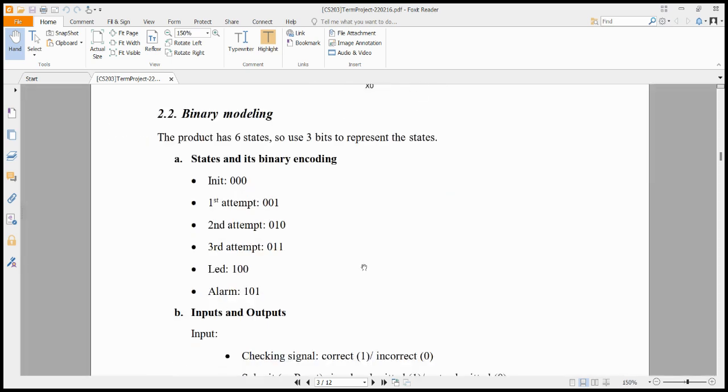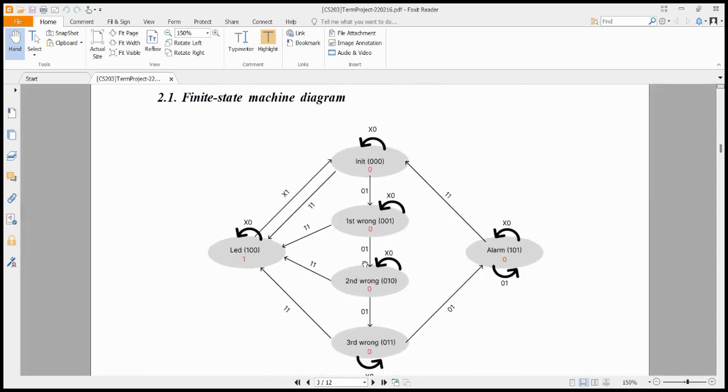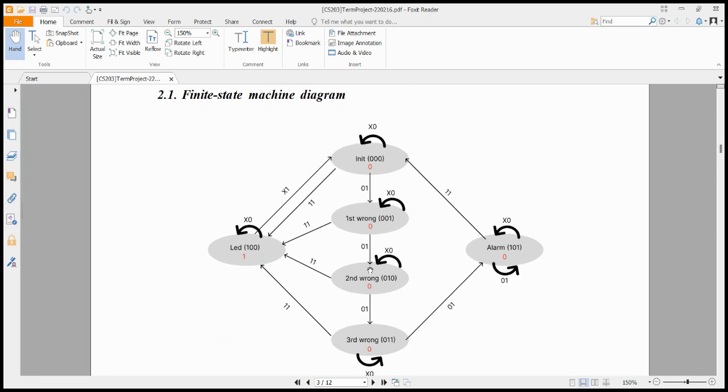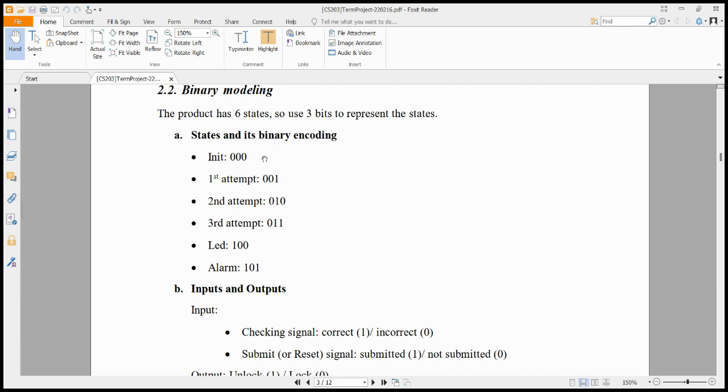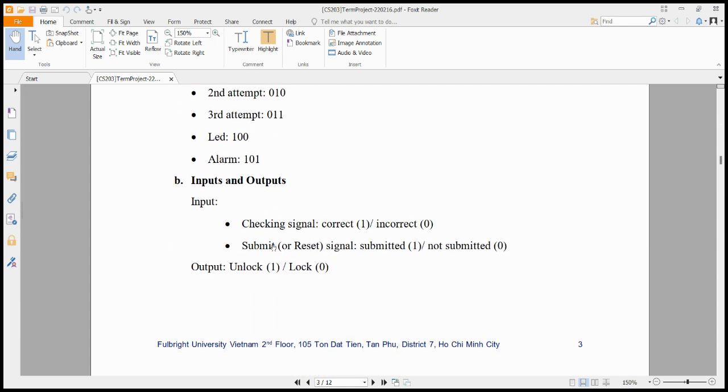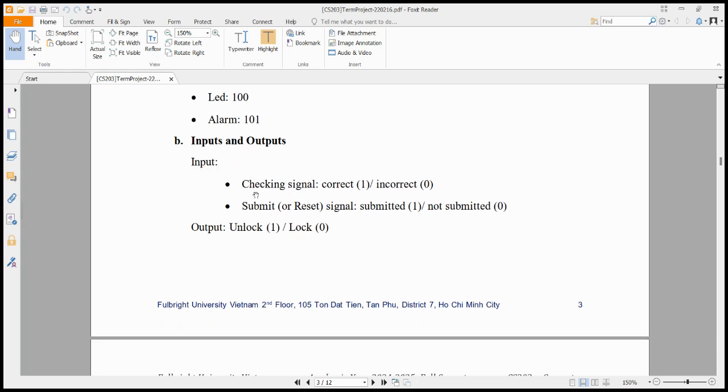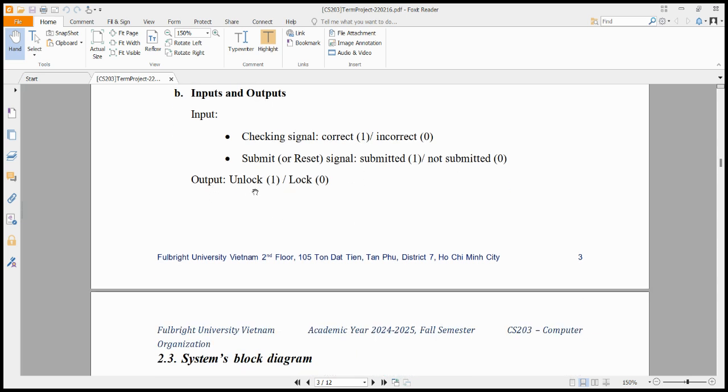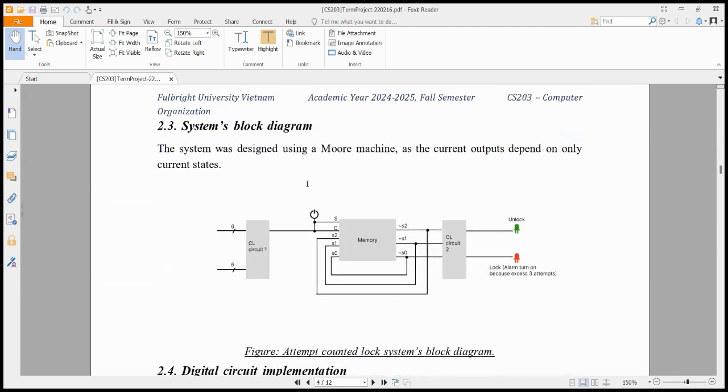So here's the binary modeling of the state diagram above. In this state, the first attempt, second attempt. For the input, we have the checking signal, correct or not correct, and the submit signal, submit or not submit. And the output is lock or unlock.